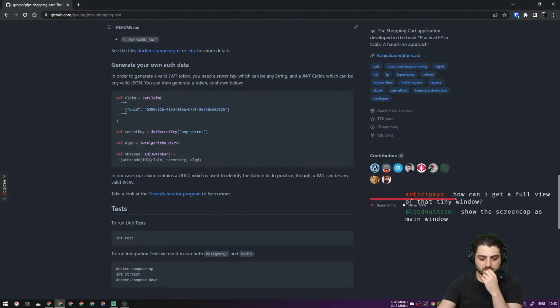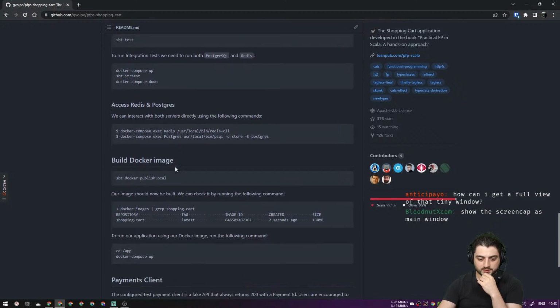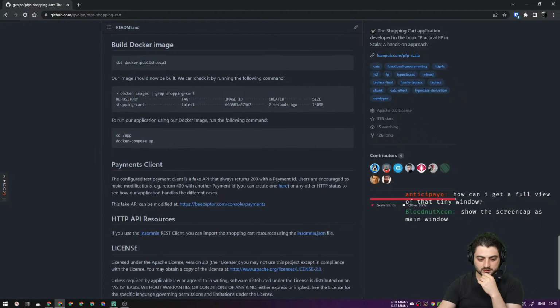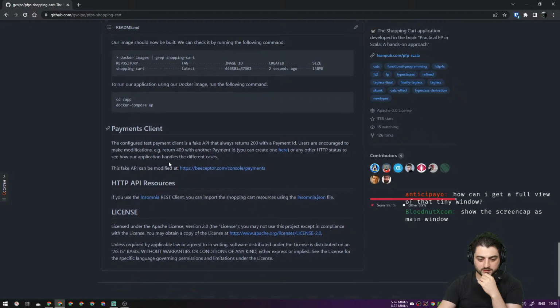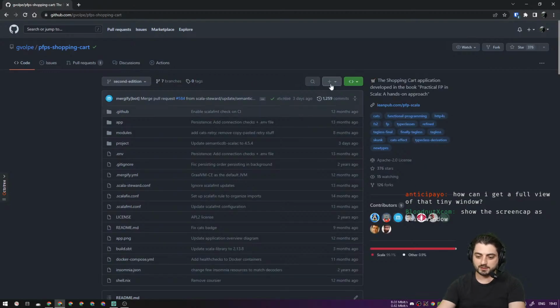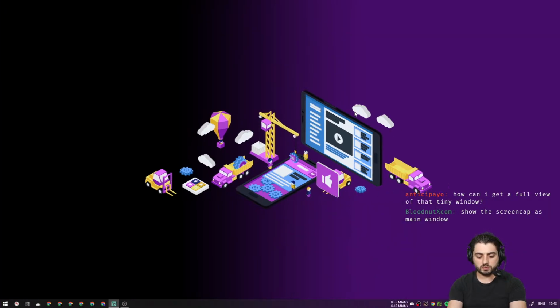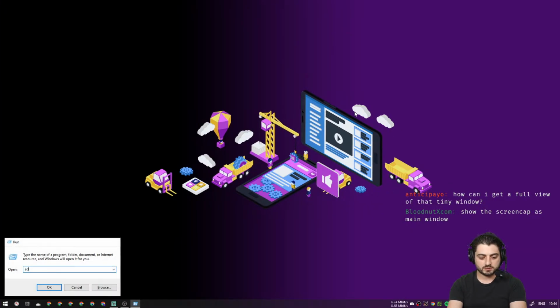Okay, so generate auth data, tests, and so on. Docker compose up, run the test, down. Oh, wow, okay. Yeah, I don't understand half of it. Let's just go grab it. All right, so we're going to go here.